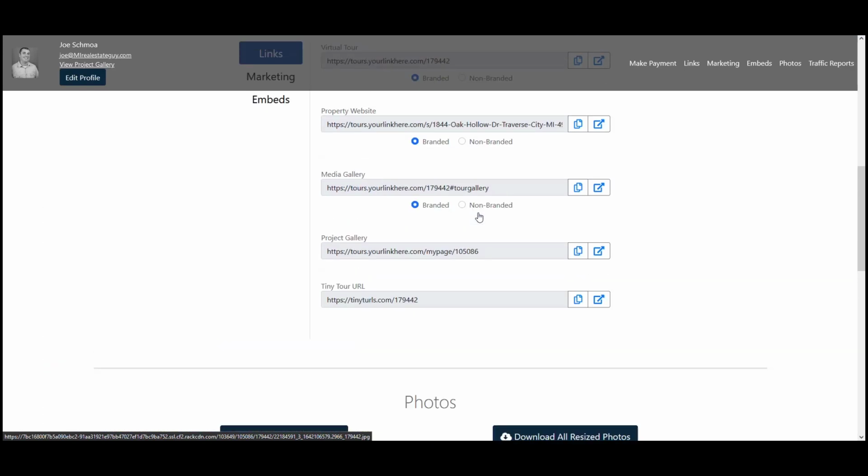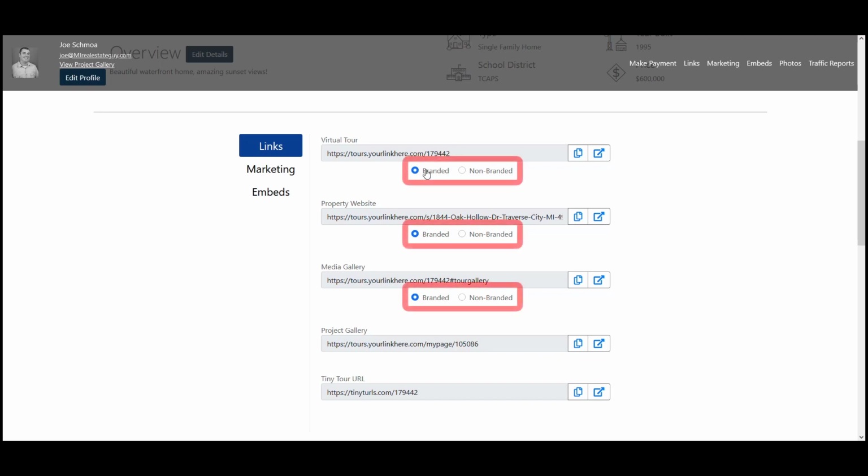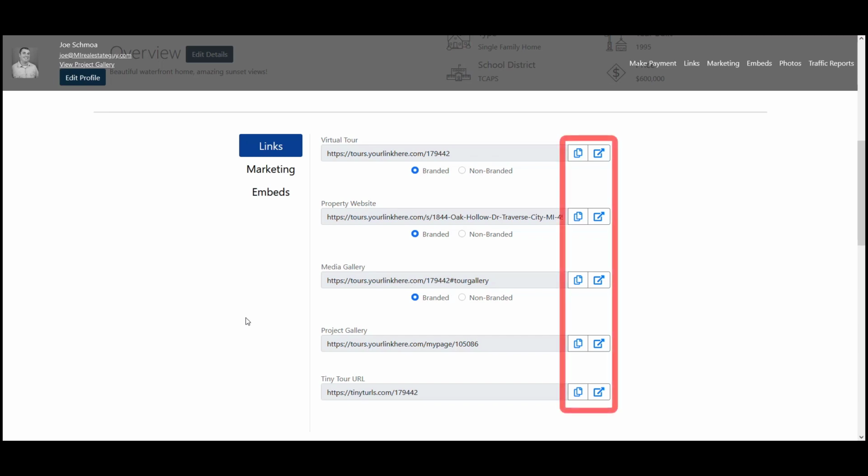Now that you've got those, let's go back up to the first section, which is for your links, marketing pieces, and embeds broken up into 3 tabs. Starting with the links, there's the virtual tour, property website, media gallery, your property gallery, and the tiny tour link. Where applicable, there's a toggle for the branded and non-branded versions of the link. Remember, the non-branded version is for posting to the MLS, while the branded is for posting everywhere else. The buttons on the right side will copy the link to your clipboard or open the link in a new tab.